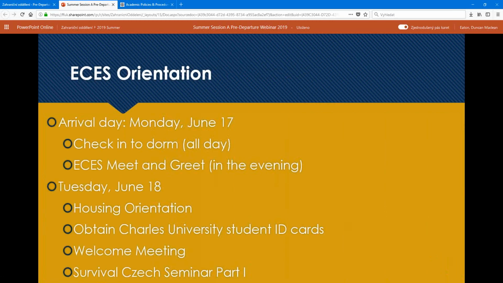Like I said, most of the day is going to be check-in. Then in the evening, we have reserved a space at a local restaurant for you to not only try traditional Czech foods, such as goulash and svíčková, but also so you can meet everyone else in the program, meet the staff, and meet the other students who are going to be here with you. So we really do recommend coming to this, although it is optional.